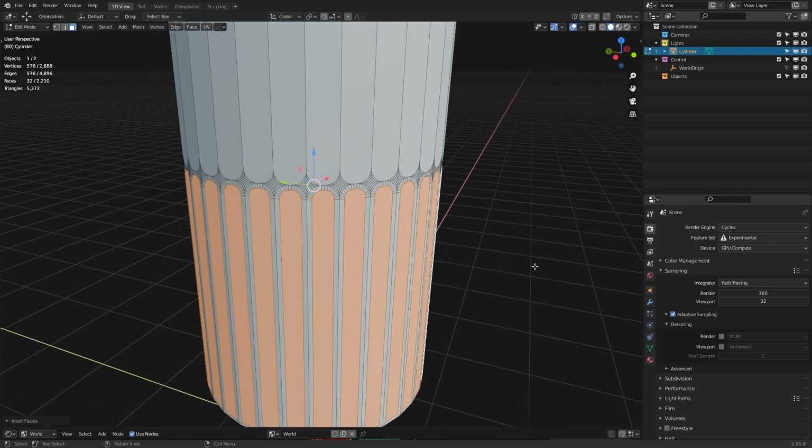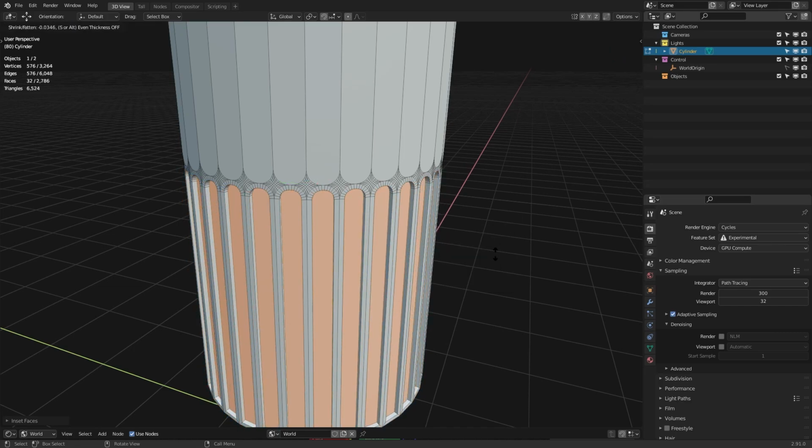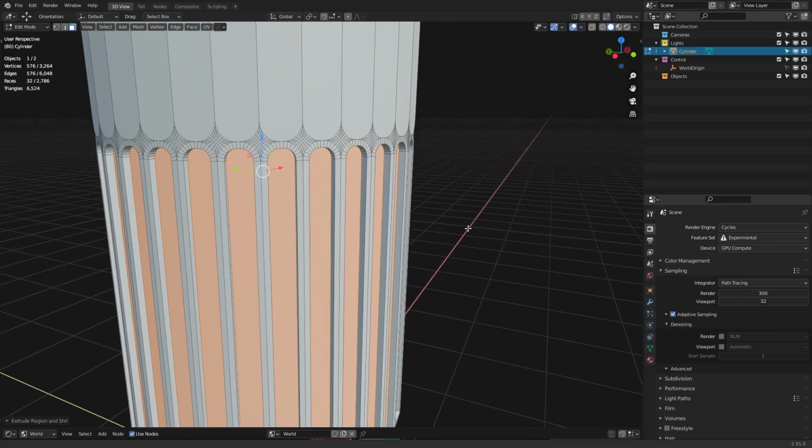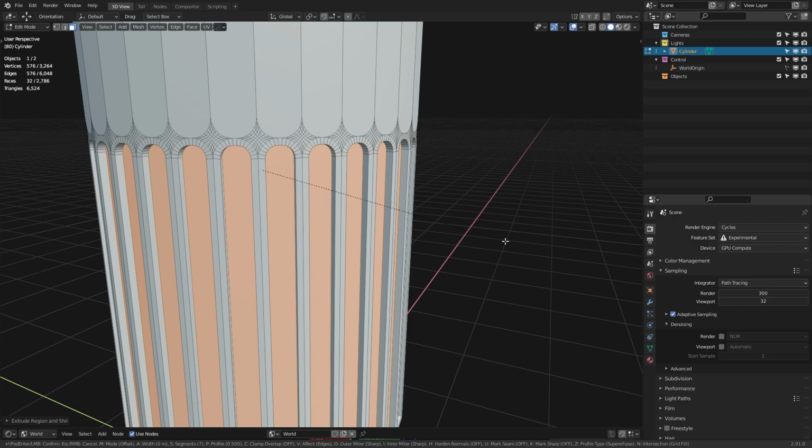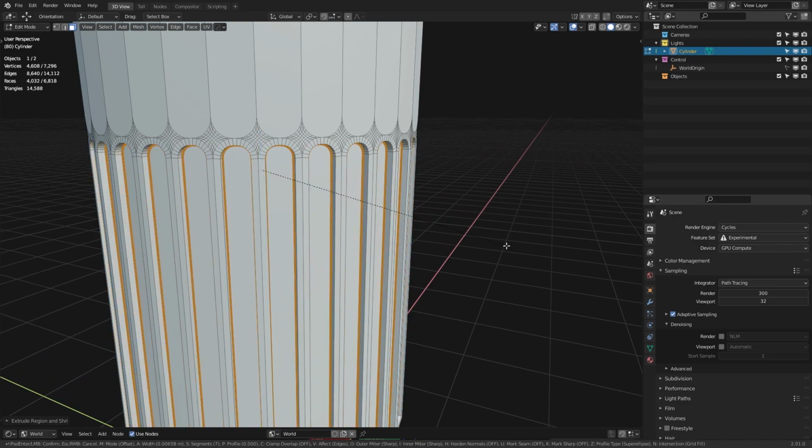And then from here, press Alt-E, extrude faces along normals, and then you can bring them inwards. Then if you'd like to add a bit more curvature, you can bevel these new faces again with Ctrl-B, not Ctrl-Shift-B, because we're actually beveling the faces.